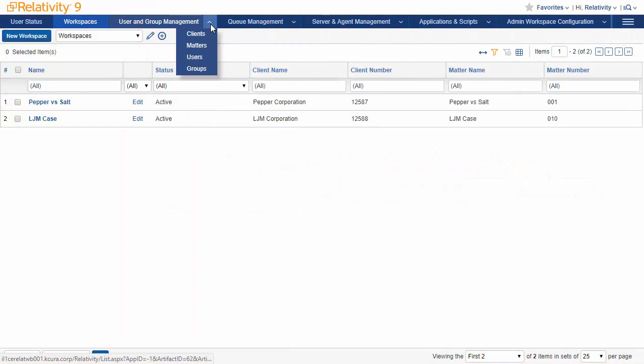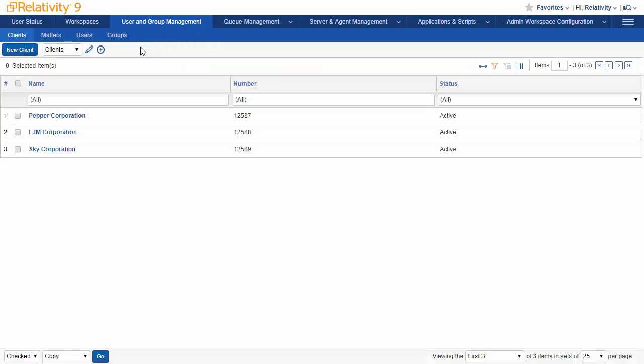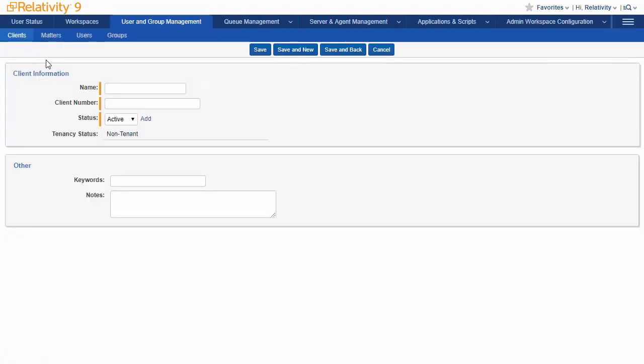I'll select the User and Group Management tab and click on Clients. Here I'll click on New Client. This is the New Client form. Any fields that have the orange bar are required. In the Name field, I'll enter Sky Corporation since that's the name of this client. The client number is where I'll enter the billing number for the client. 12589 is the number for Sky Corporation.